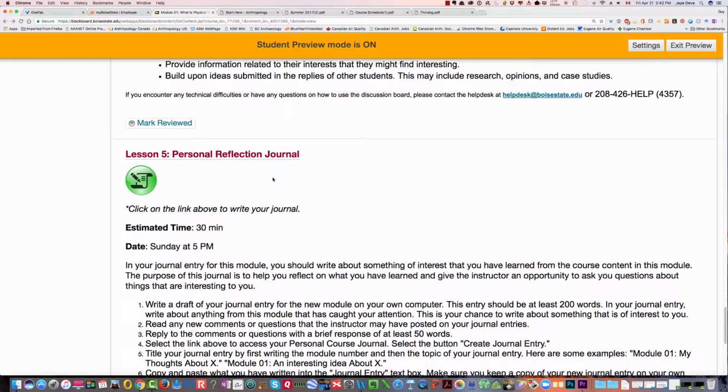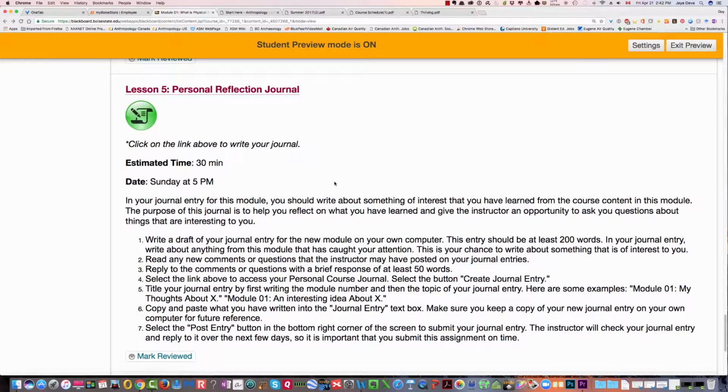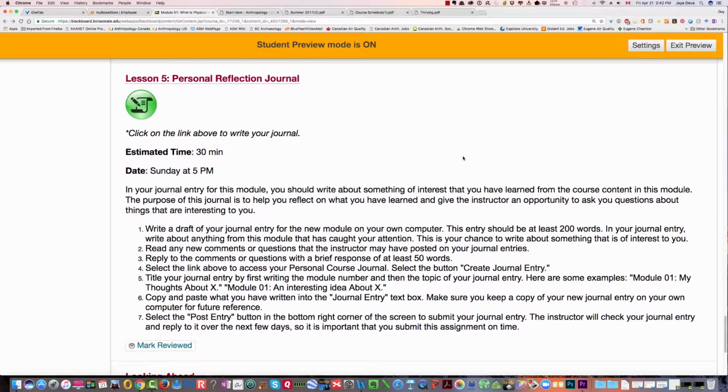The next thing I would like to talk about here is Lesson 5, the Personal Reflection Journal. This is due at the end of each week, and it's just where I would like to see you write a little bit about what you have learned in the particular module, something that you didn't quite understand or something you found interesting or fascinating. And I'll be glad to read those and answer your questions or ask you questions or make some comments. And they're not long. They should only be about 200 words. But I think you'll find these to be very helpful for learning the class material.